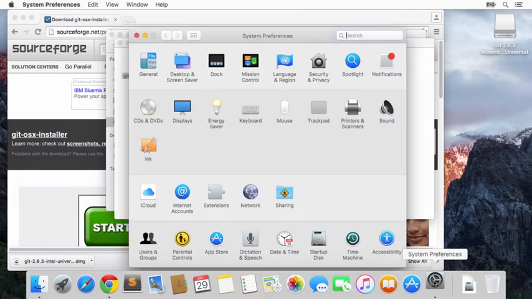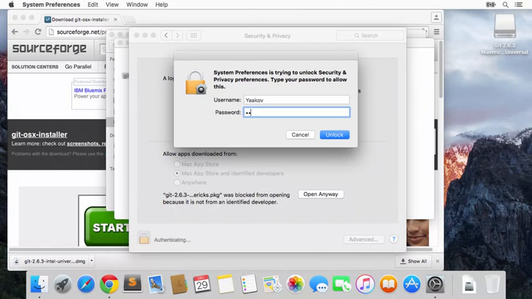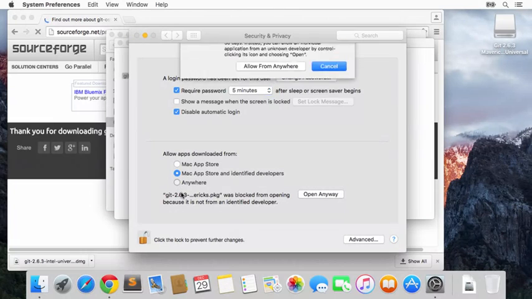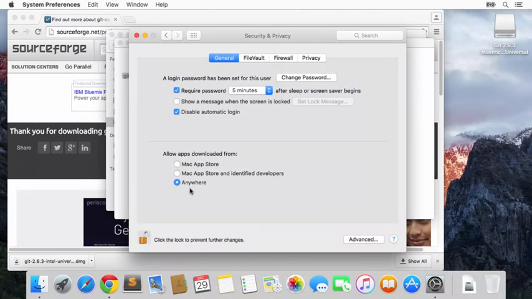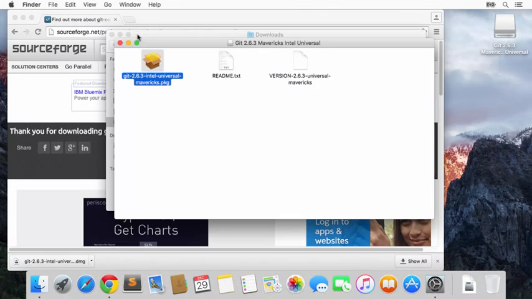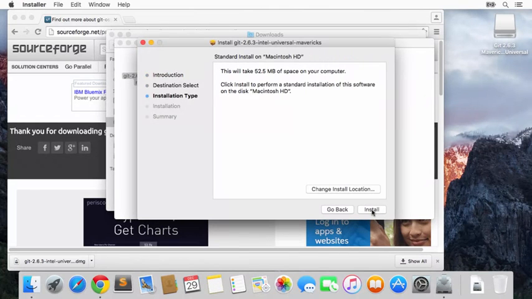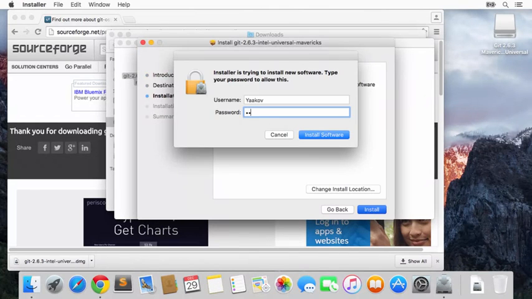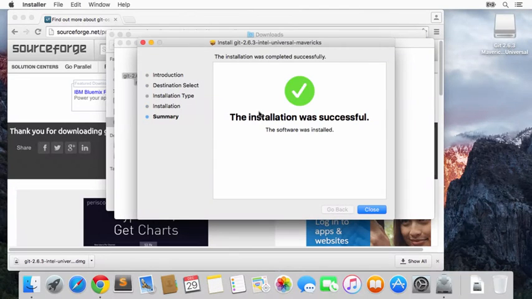We'll go to our preferences and we'll go to security. Right here, allow apps downloaded from. Well, we really need to have it anywhere. So we'll go ahead and unlock that. And we'll click anywhere. It says yes, I do want it from anywhere. After we install, we can always put it back to the original setting, so we're not insecure. And now we can double click on that file and go through the prompts, install, give it the admin password, and we're done.